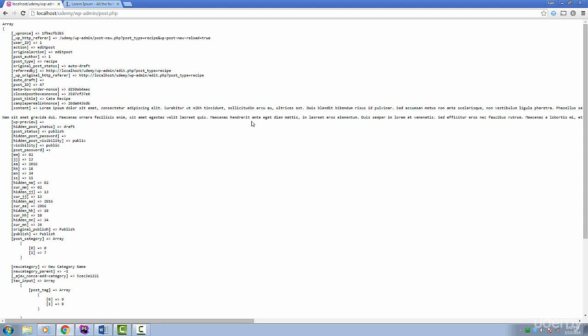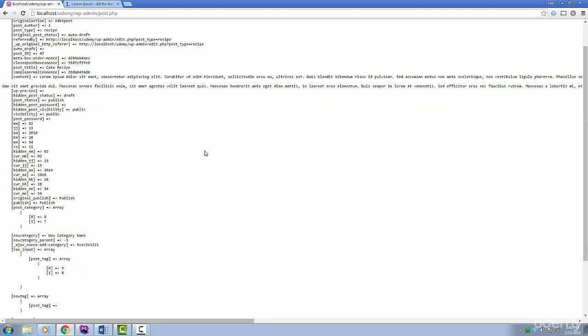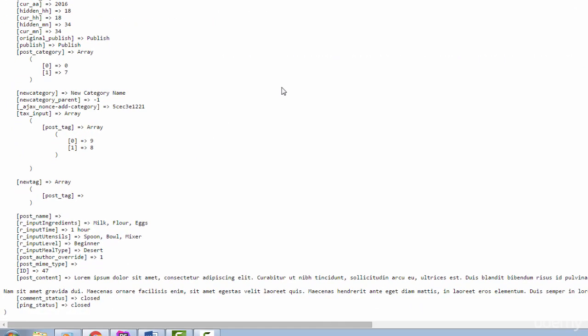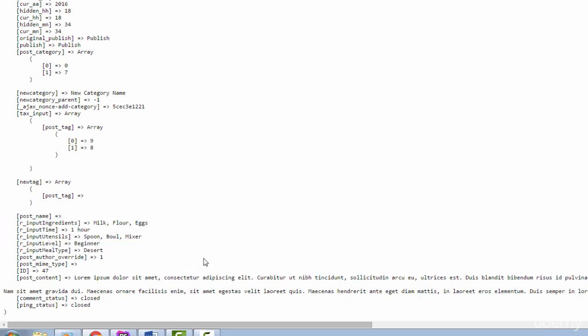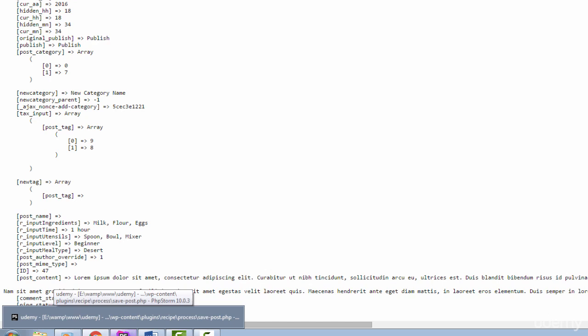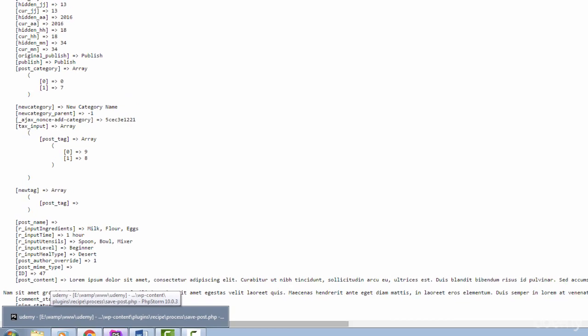The data we do want to take a look at is our metadata. If you scroll to the bottom, you'll see the 5 fields we created being submitted. You should see your input appear for each of them as well. Now that we've confirmed our data is being sent, we can process it and save it.